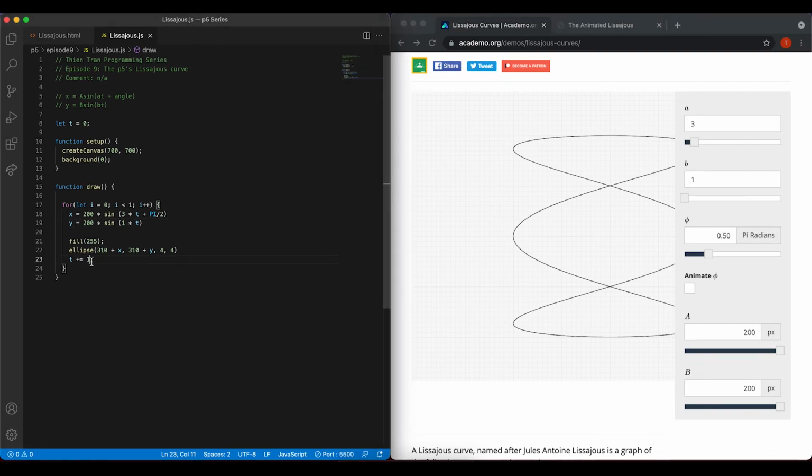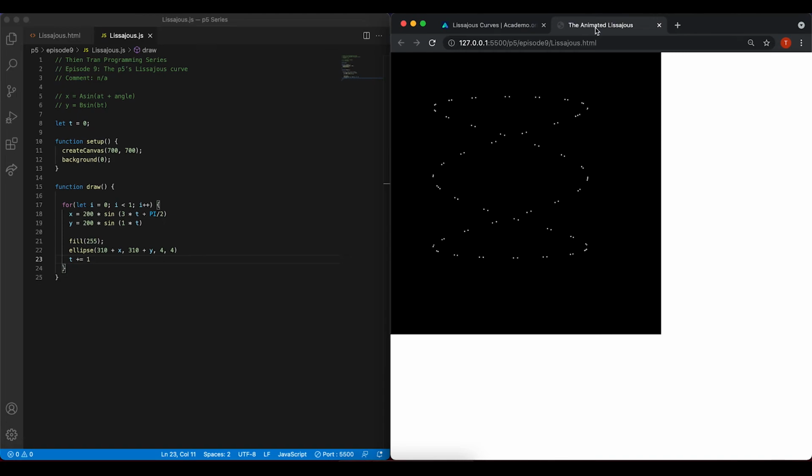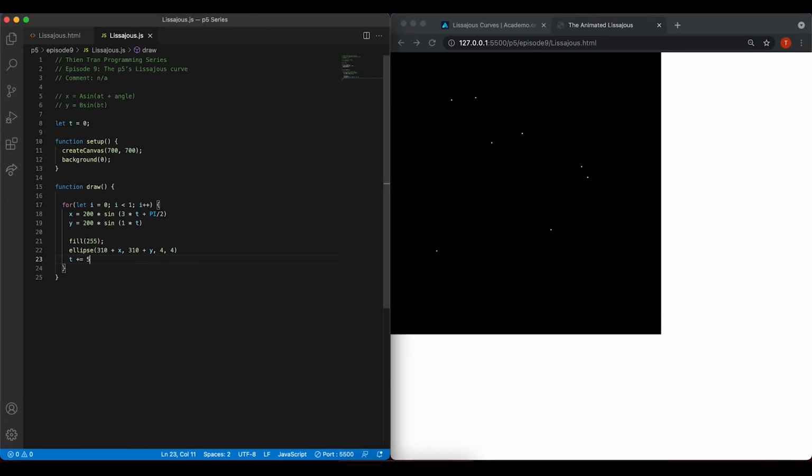Now, what's going to happen if I increase t? Oh, static. It gives me a static vibe to it. Pretty neat, right? What's going to happen if I increase it even further? Ooh, okay. Cool. Okay. If I make it even slower than my original one, so it goes slower. Okay, starting to see.